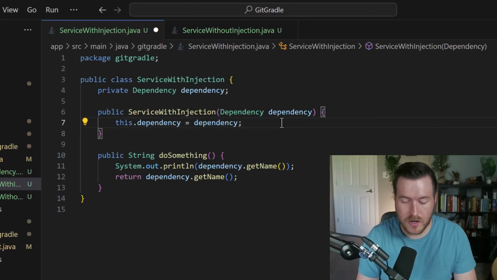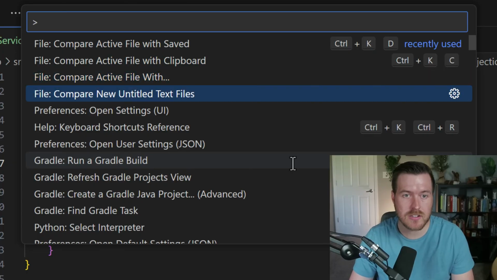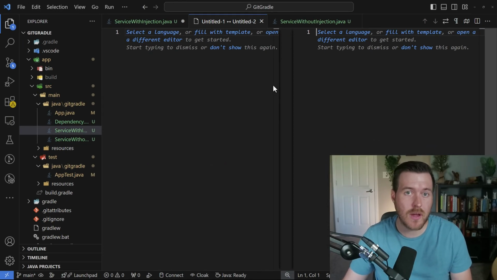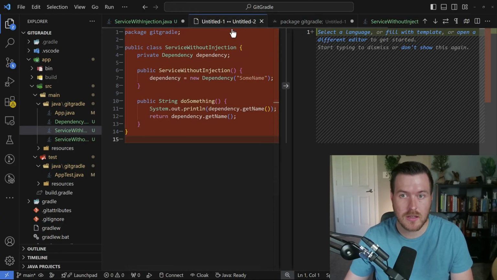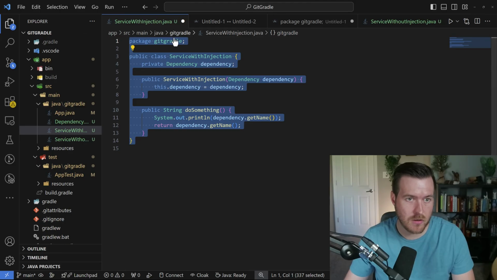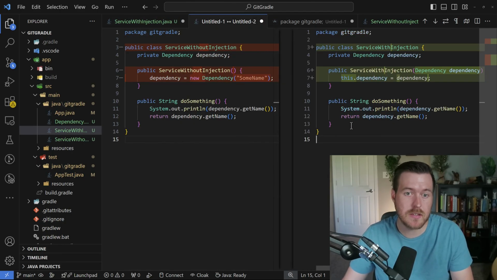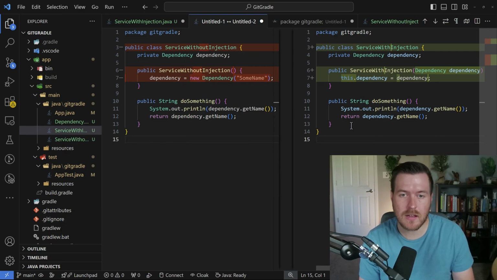The last way to compare is open up the command palette and you can actually compare two new untitled text files. This is useful when you have things that you want to paste in to see the differences for. It's really quick and easy. All I have to do is have what's in my paste bin and then paste on one side and then open up my other class. I'll copy this and then I will paste it on the other side. And now it does the diff between the two. And that is how you compare files inside of VS Code.